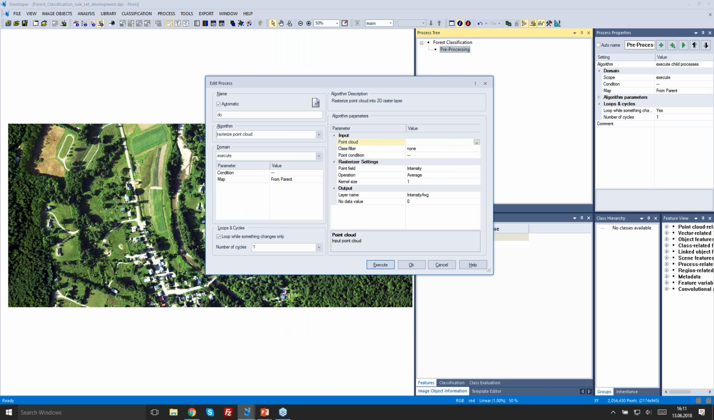Here, the only thing that I have to do is choose the point cloud. That's the name I gave the point cloud when I created the project. Then rasterize settings, point field. Here you can choose all the fields that are within the point cloud. In our case, we want to rasterize the Z coordinate, so the height. I'm going to choose a kernel size of 3 and give the output layer a name. In our case, it's NDSM. So the point cloud was already normalized, so the elevation reflects the normalized digital surface model.